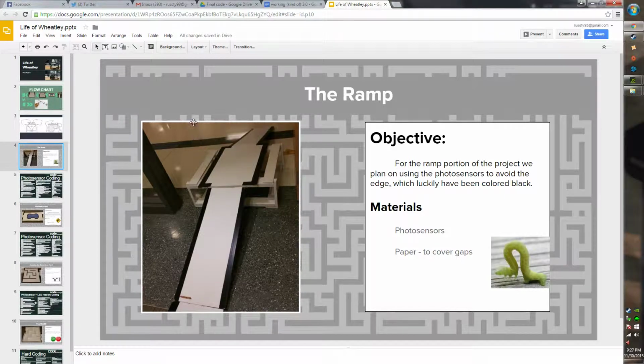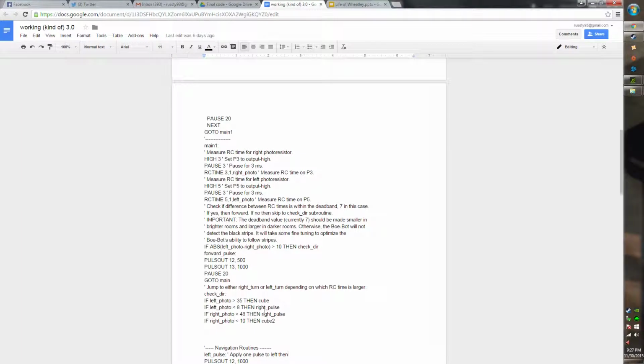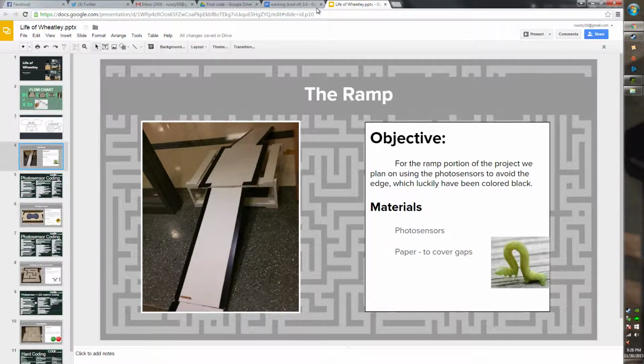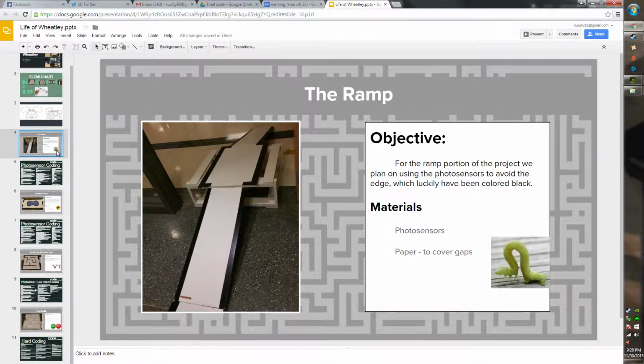Part of the big problem I know with the ramp is the outside lighting here is much darker than the classroom. The classroom is very well lit. So sometimes when he goes up the ramp, he'll actually execute one of the cube navigation routines because he thinks he's seeing a black line. And like I said, that's because our deadband is crazy small. We've tried hooking up, I'm blanking on the name of them, but we've tried hooking up different ones and trying to increase that number, but it doesn't seem to be working too well, unfortunately.